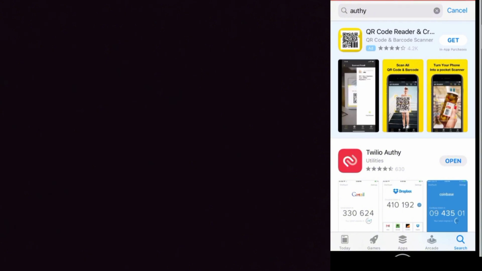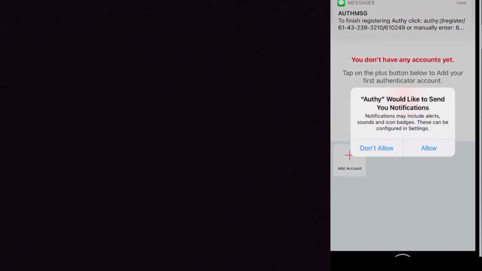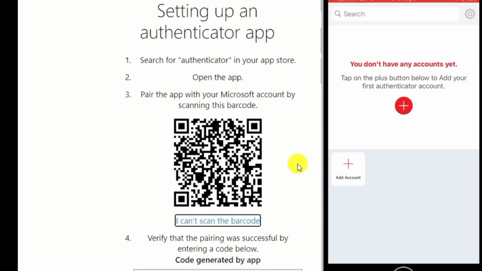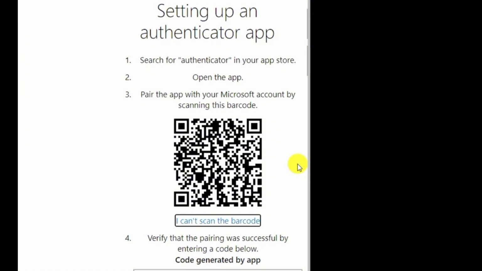First, navigate to the Accounts or Security Settings section. Choose to set up a different authenticator app. You will be presented with a QR code. In Authy, click the plus button, then scan QR code and hold your phone's camera up to the screen.